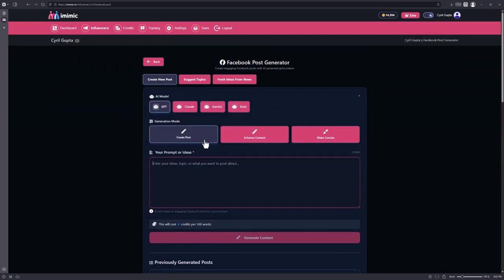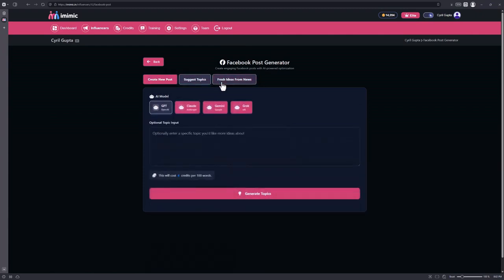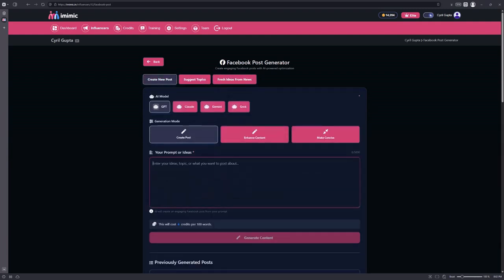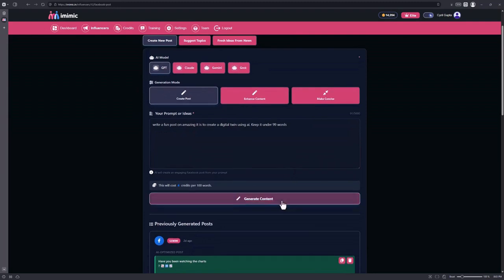And by the way, you have the option to enhance existing content, and you can even summarize some content if you want to. You can get new topics as suggestion and even find fresh topics from news, right? So it's got a lot of potential. So again, let's create a new post on an entrepreneurship topic. So you give it some instructions. You've got models like GPT, Claude, Gemini, or Grok, all the top end models. Then click on generate, and in a few seconds, you will get the post.